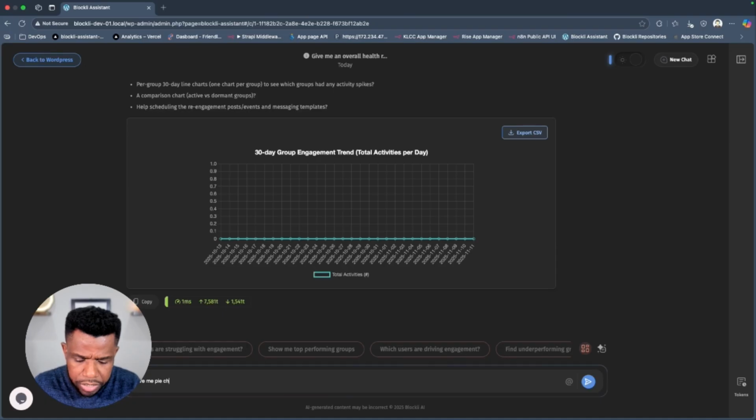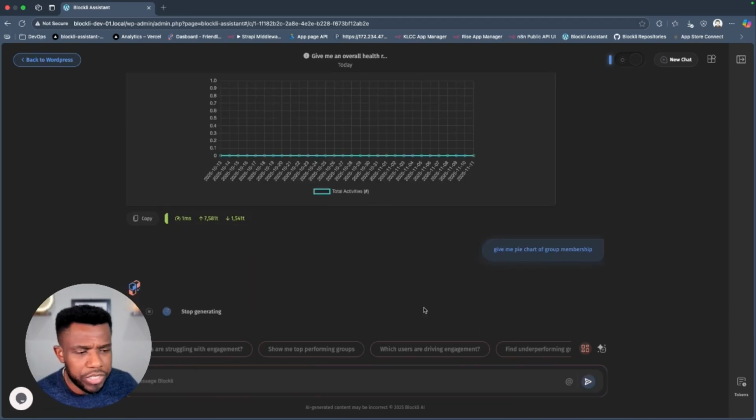So we go with that, and then I can say, give me a pie chart of group membership, right? I'm just asking random questions, right? But you can use your creativity and ask any question that you want. So once we're done here, I will run you through the entire interface of this application and how you get around.